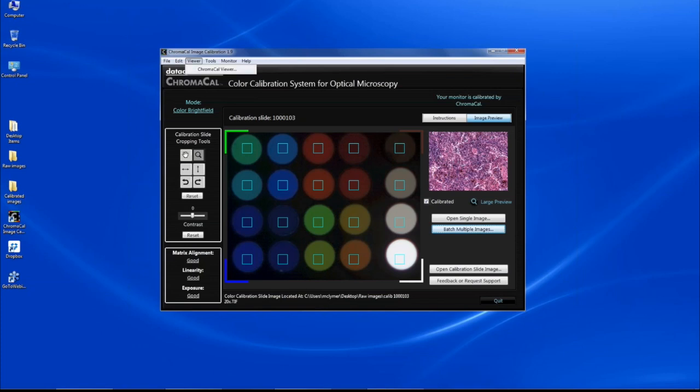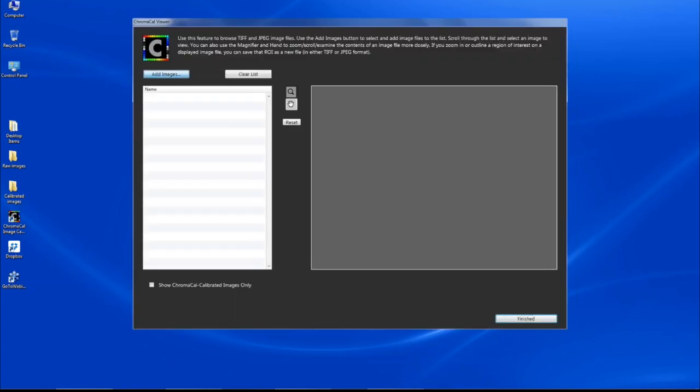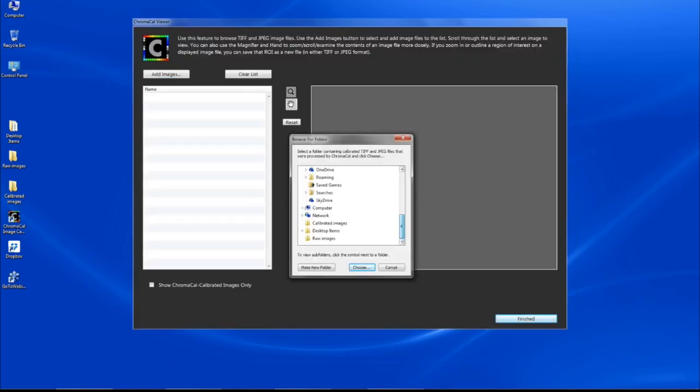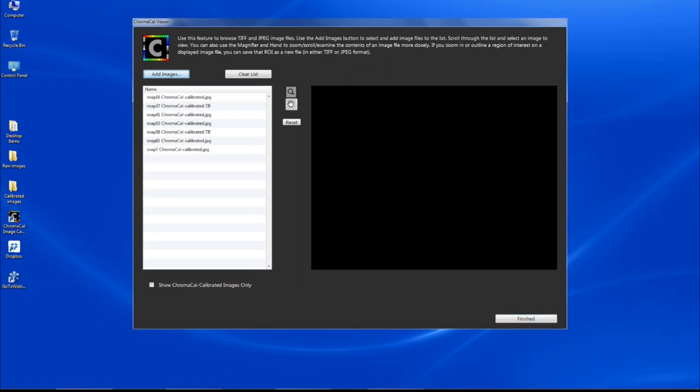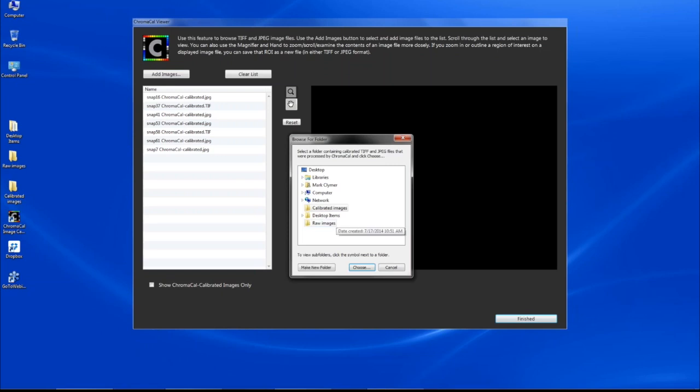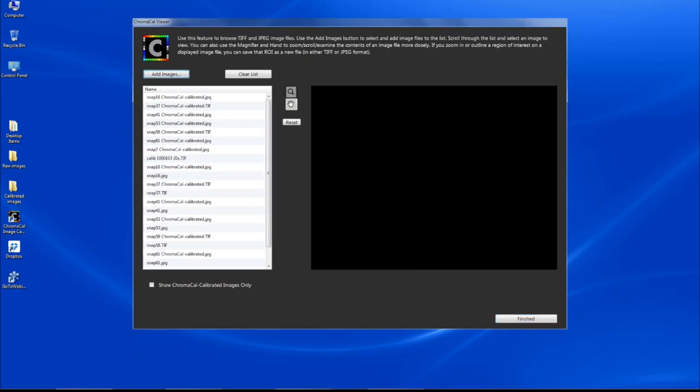Under here in Viewer, we have our ChromaCal Viewer. We add our images by selecting the folder where those images may be located. We continue to add images if we like. Anything that's TIFF or JPEG can be displayed by ChromaCal.